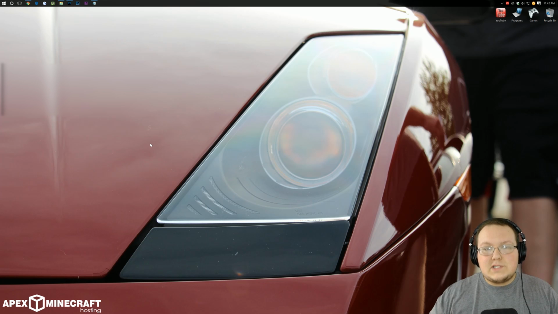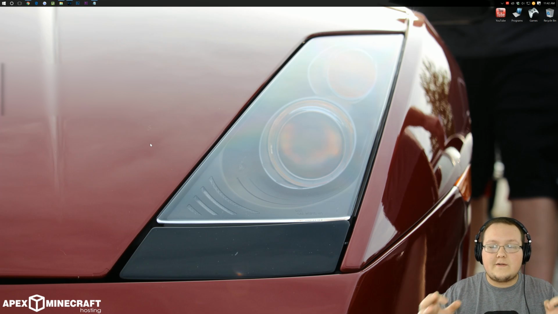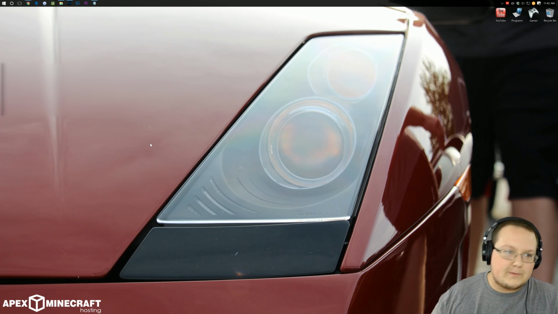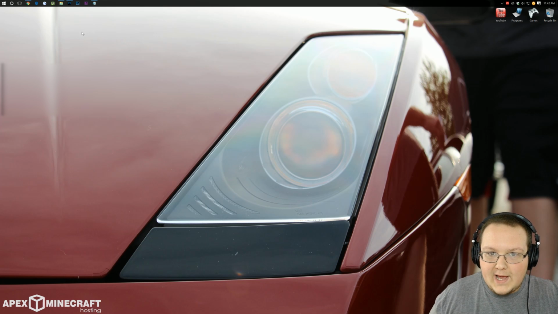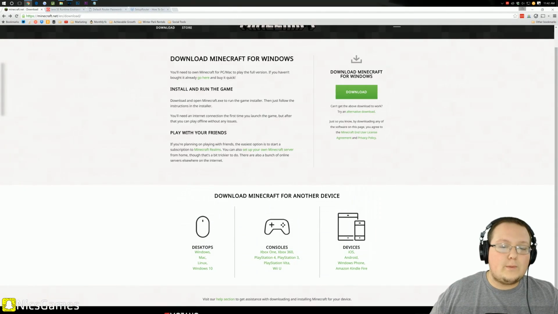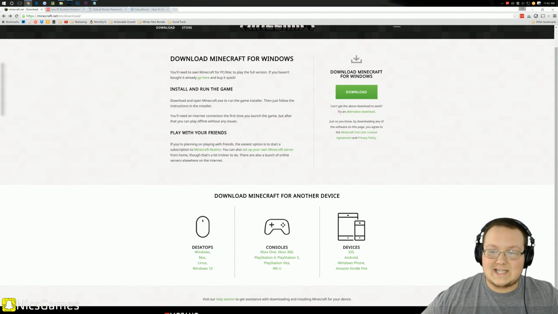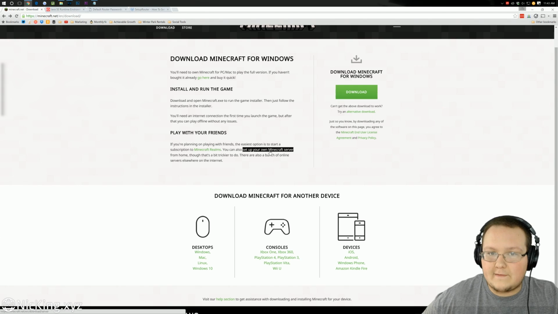Now anyway, if you don't want a 24-hour server, you just want a server that is up and running when your computer's up and running, let's go ahead and jump on into this. First off, we need to go to minecraft.net/download, where down at the bottom here, you see play with friends, right? We want to click set up your own Minecraft server right here.